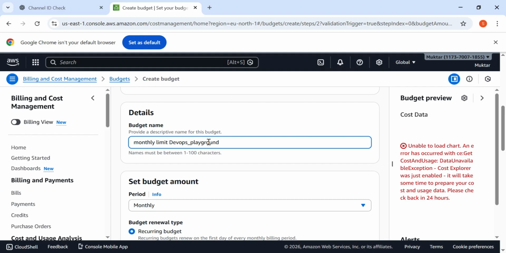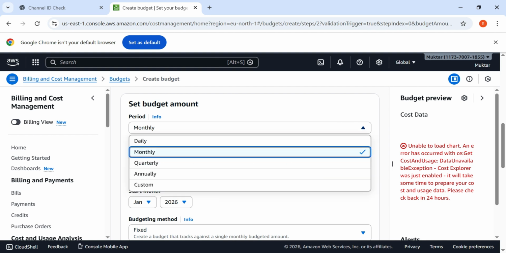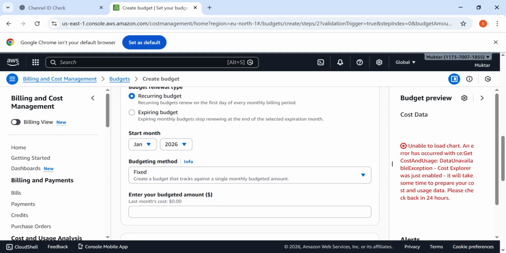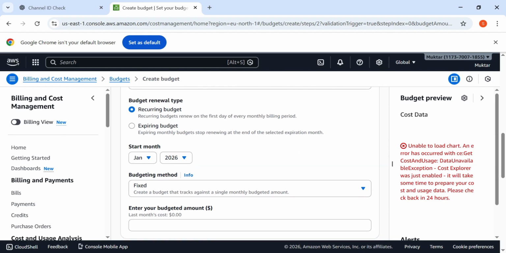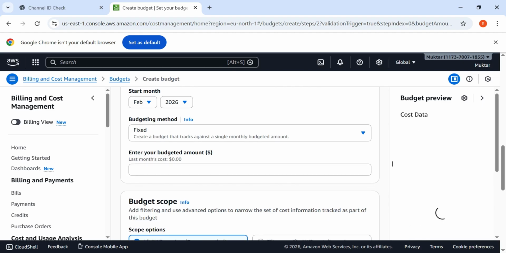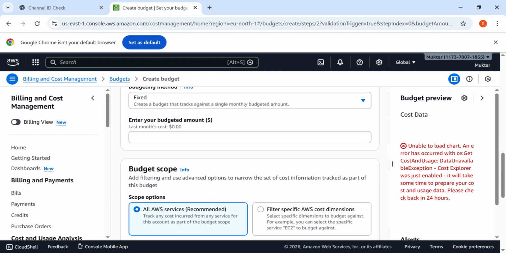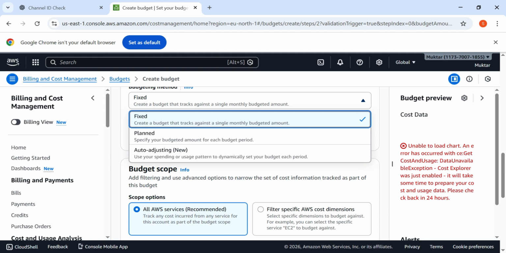After that, set a budget period. They have daily, monthly, quarterly, annually, and custom. But I'll say that you should set it to monthly. You should prefer monthly. Then recurring budgets, we are going to leave it as recurring budgets. Then start month. I'm going to start my budget at February 2026. I'm going to leave it on fixed budgets because I need it to create a budget that tracks against a single monthly budgeted amount, not a planned budget where you specify your budgeted amount for each budget period. No, I need it as fixed budgets.